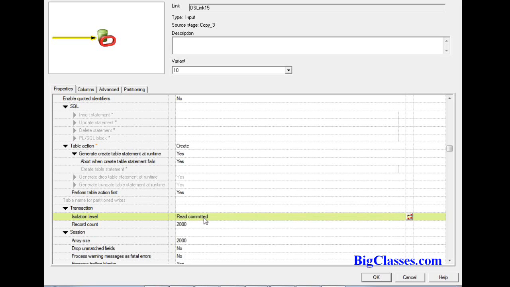Simply use read committed. The data you are reading needs to be committed. But at what size? How many rows do you want to commit at a point of time? The record count is 2000 we specify. Generally 2000, 5000, like this we are going to specify. If I put 5000, it means every 5000 records processed, it's going to be committed. Commit means save. Auto save will be there at the database level.